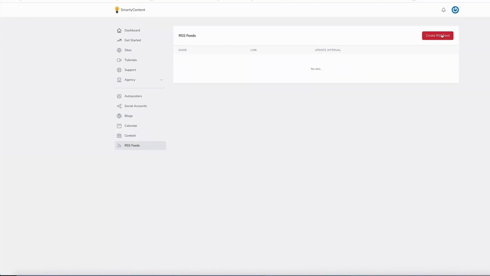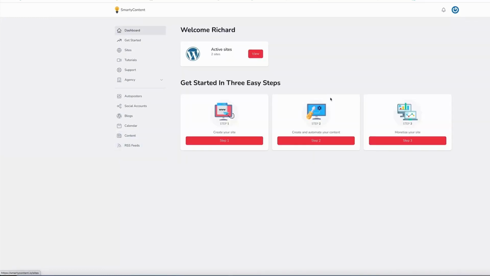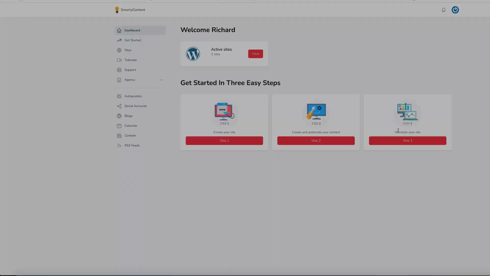And you can also add in your own RSS feeds. So very easy to get set up. Step 1, create a site. Step 2, create and automate your content. Step 3, monetize your site. Thank you for watching this demo of Smart Content Profits.